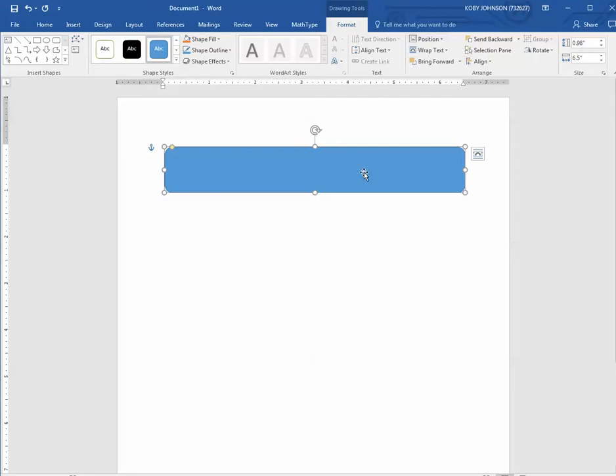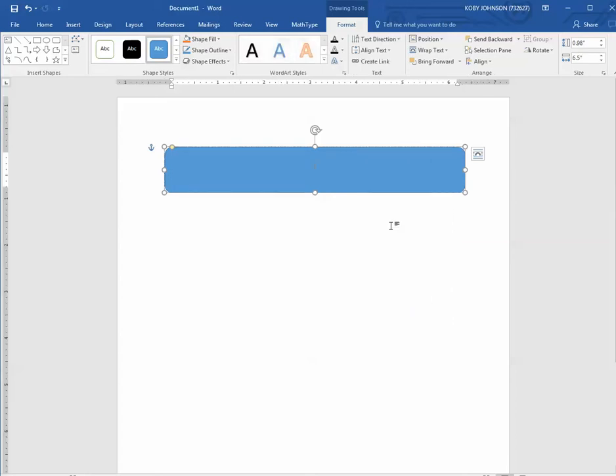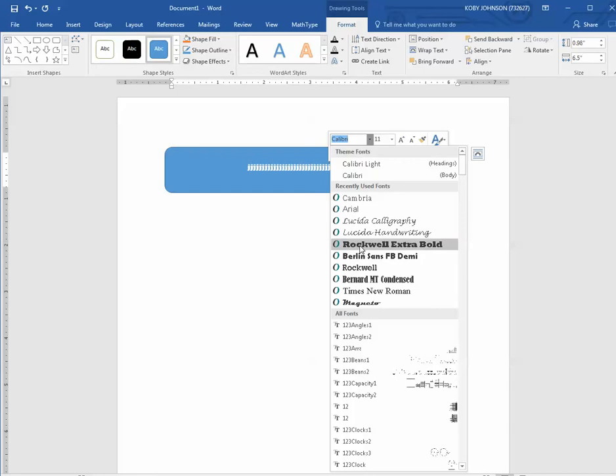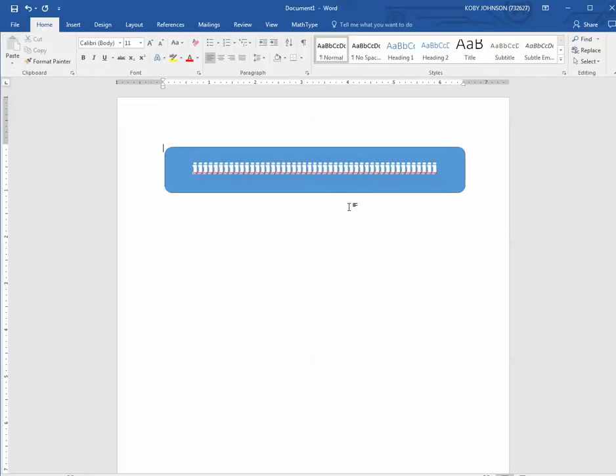Now, if you want to insert text in this letterhead, you simply right-click, click Add Text, and you type in whatever you want. If you'd like to edit that text, you can choose the font that you want and the size that you want. Today we're going with all J's, and that is how you insert a letterhead and add text to it.